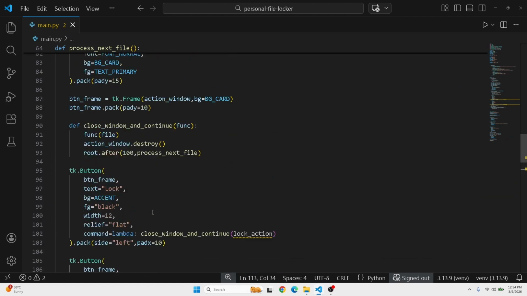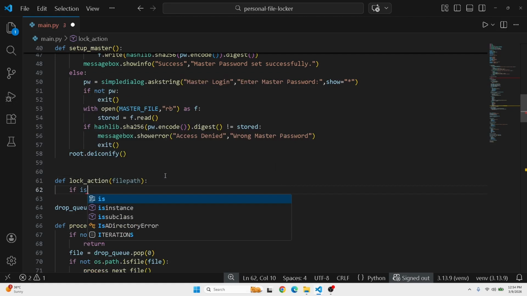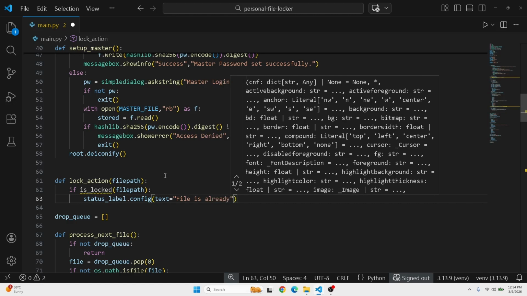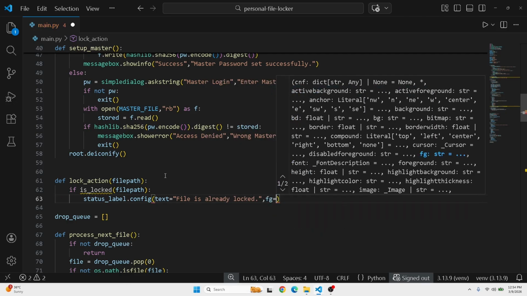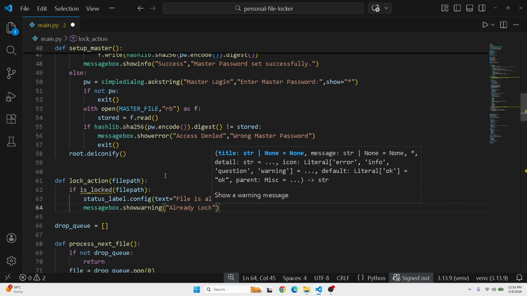This lock_action function is responsible for encrypting a file when the user chooses the lock option. First, we check is_locked to make sure the file is not already encrypted. If it is locked, we update the UI using status_label.config and show a warning pop-up with messagebox.showwarning, then stop the function.